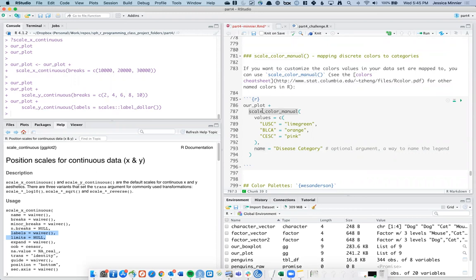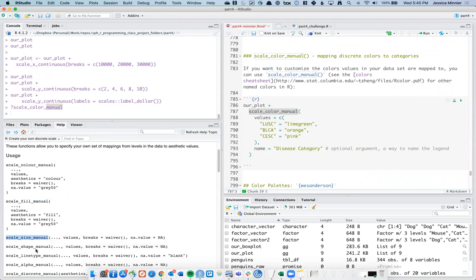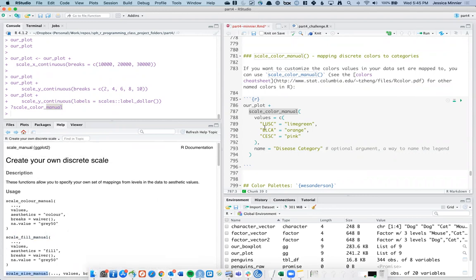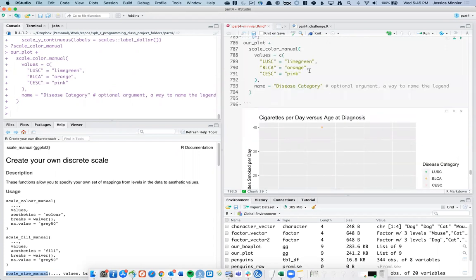And so this is all in the function scale color manual, which is a hard name to remember. I always forget the manual part. I guess that just means you're manually changing it. There's scale fill manual, scale size manual, etc. If you're trying to change the colors, you do need this values argument. I just added the name to show you that you can also change the name of your legend at the same time. So let's run this. And so the legend title, which used to just say disease, like the name of your column, now says disease category. I made it look a little nicer. And then you can see the color mapping has changed to the colors I specified.